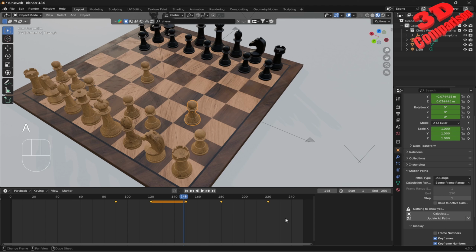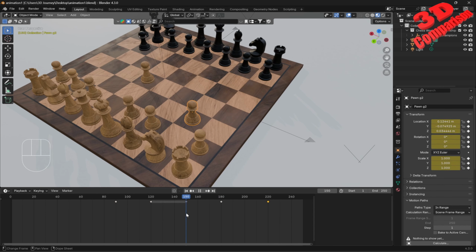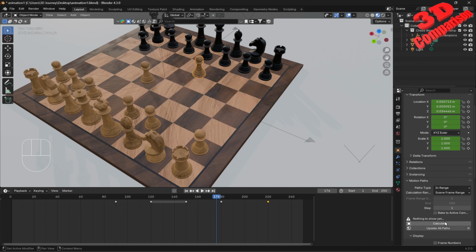and let's analyze this. To better understand what happens over here, we're gonna enable the path visualization. So jump to object properties, and over here we can calculate the object path. I will want this to be for the scene frame range, and we're gonna see the movement of this pawn. Now, since this was created using AutoKey, we see over here the following interpolation. So the pawn will initially move all the way over here and only afterwards go back there.